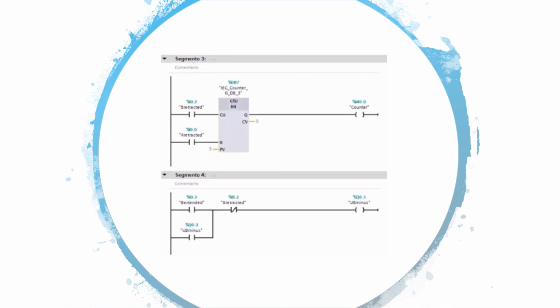Segment 4 is responsible for iterating the actuation of B from extended to retracted. The latching circuit senses when B is extended so that the UB minus is energized and the cylinder retracts. The normally closed contact is used in order to allow further expansion.